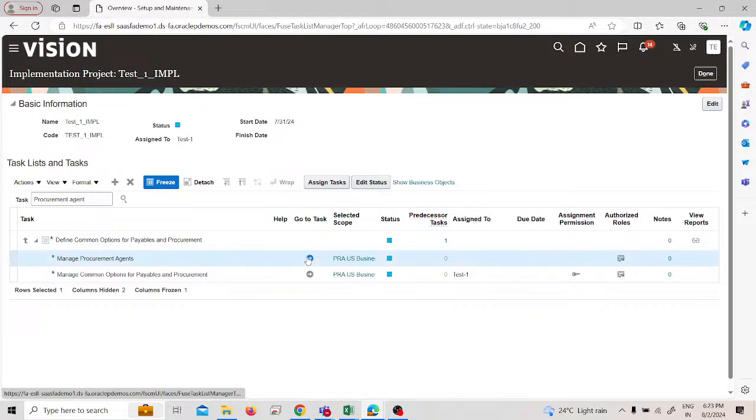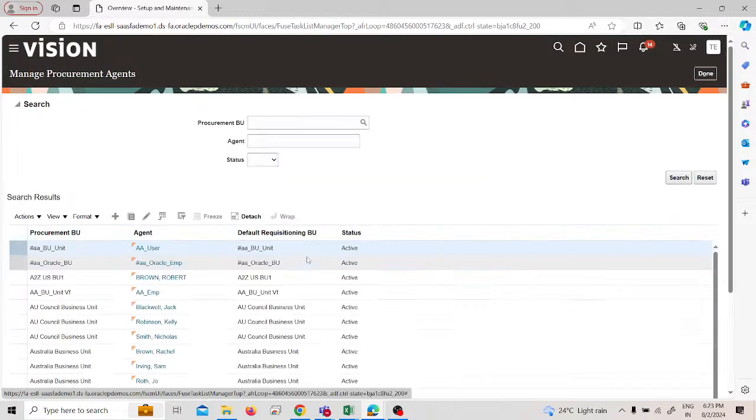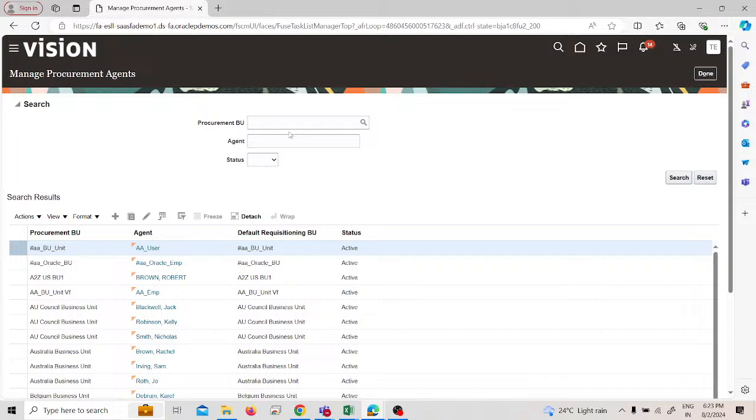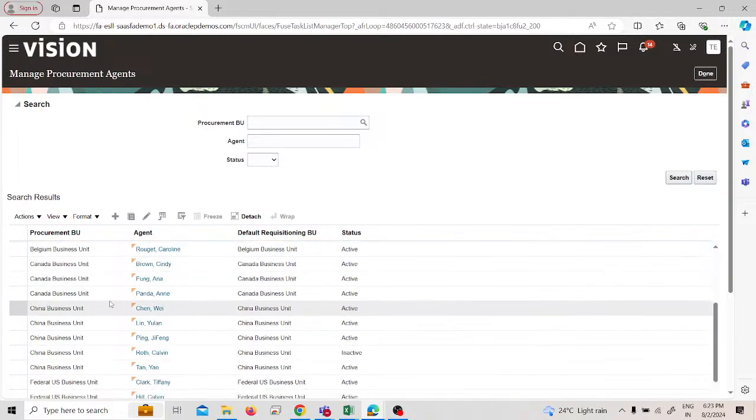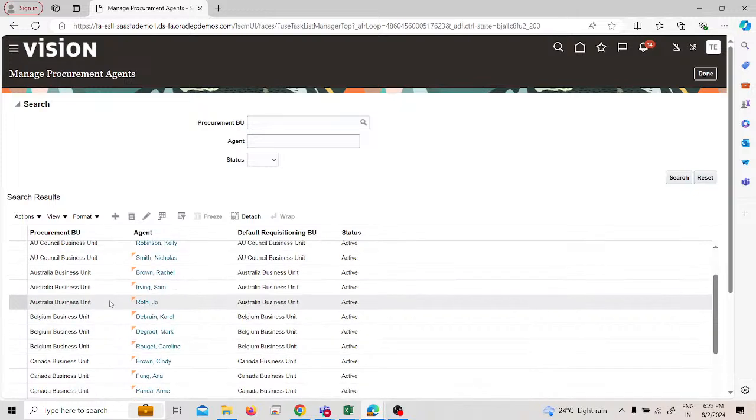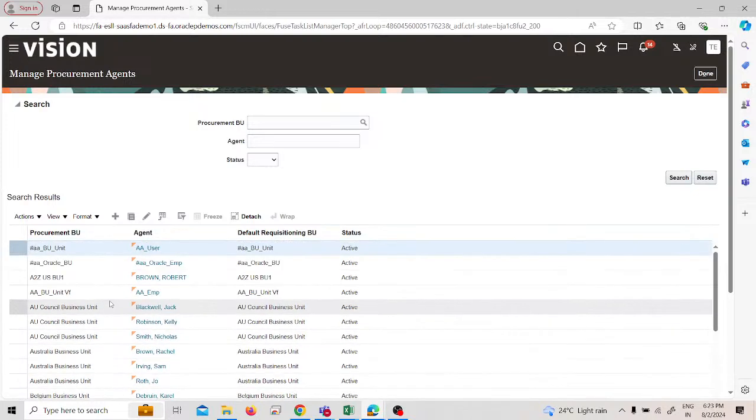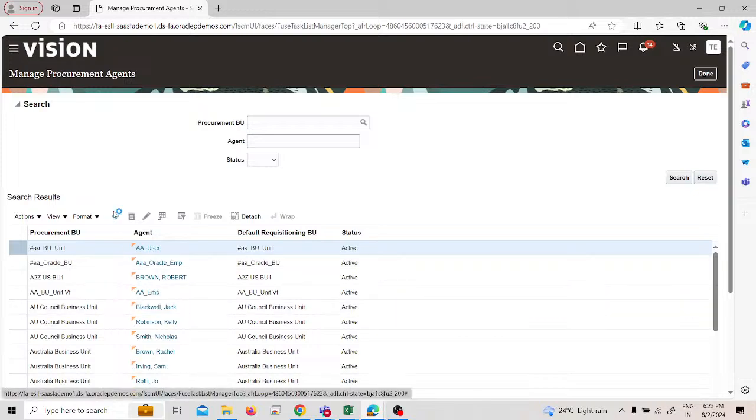We will click on go to task and here we have to create a procurement agent. So from this side icon, you can see many procurement agents are created. We can select any one, but we will not be able to control the supplier after. So we have to create our own procurement agent. We will create the procurement agent here.